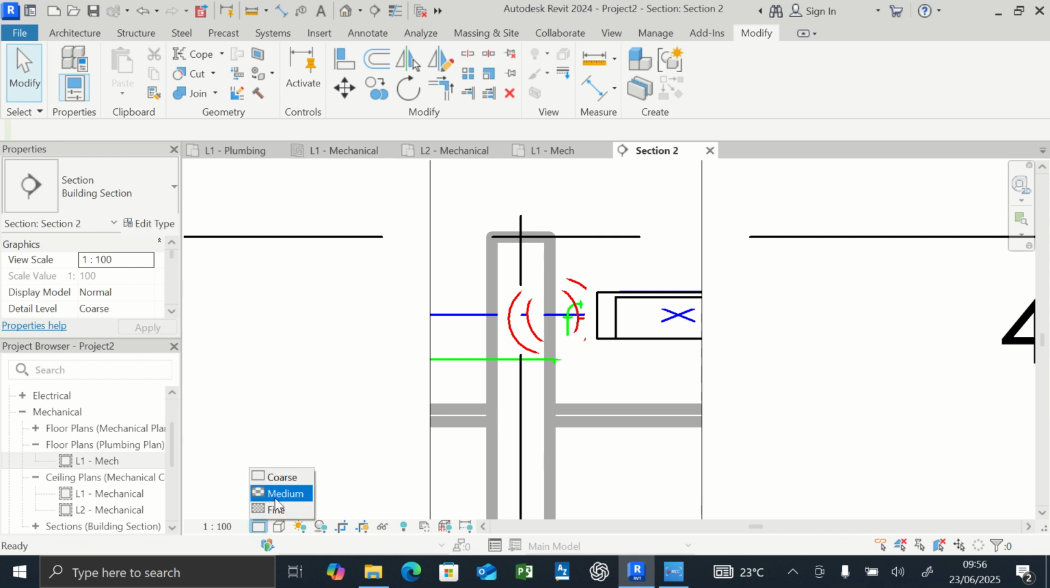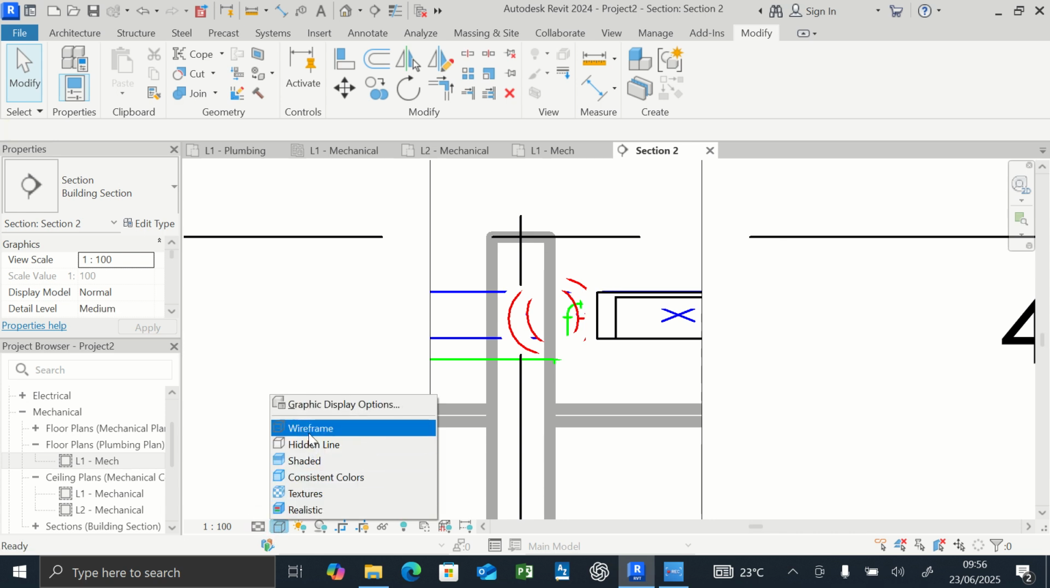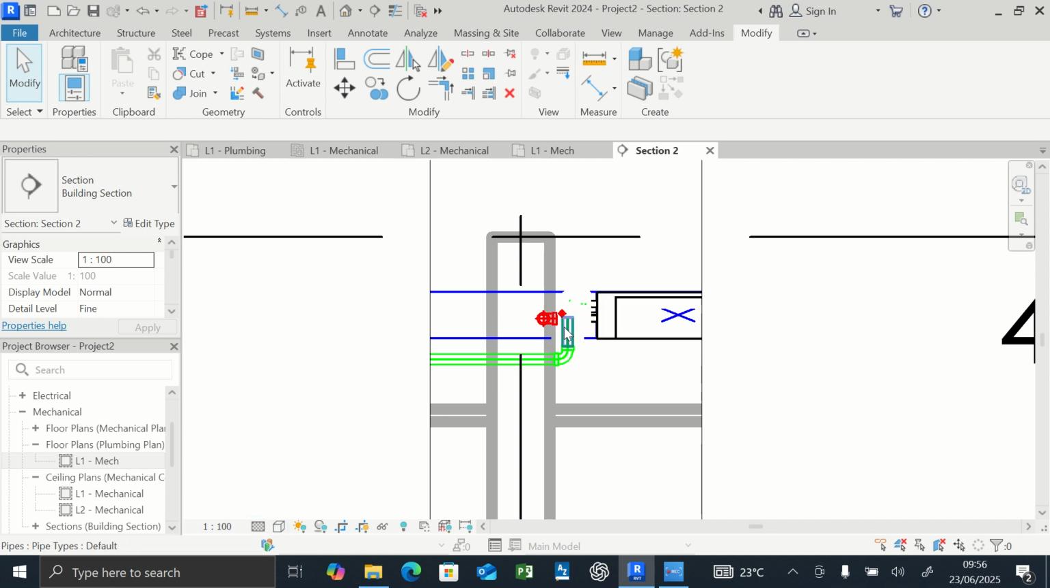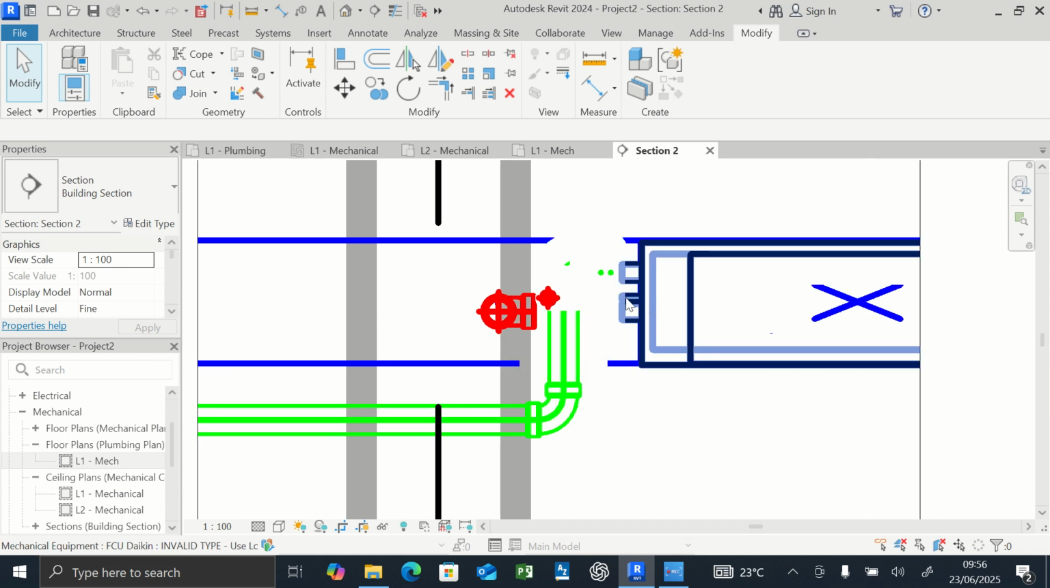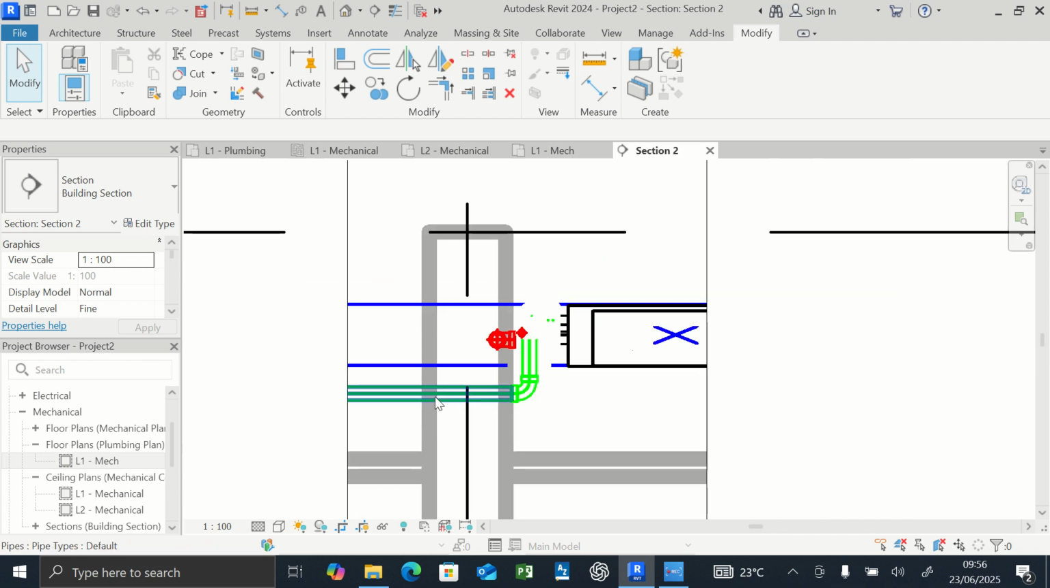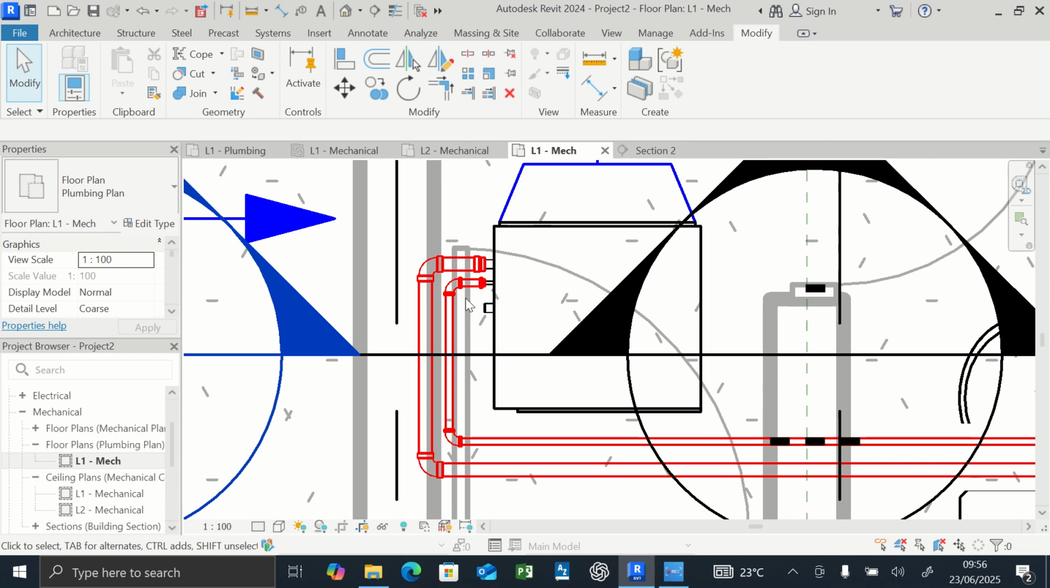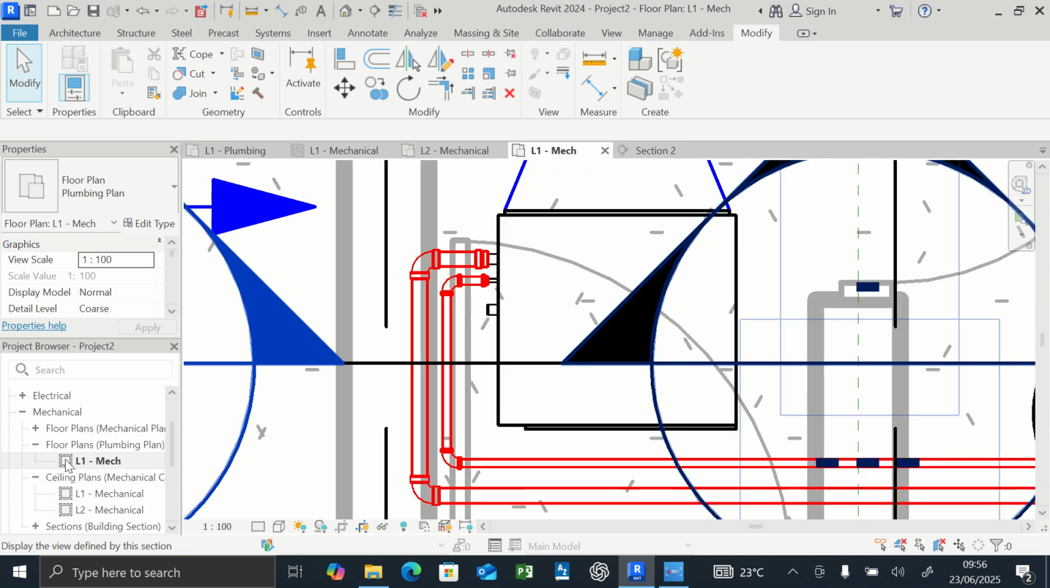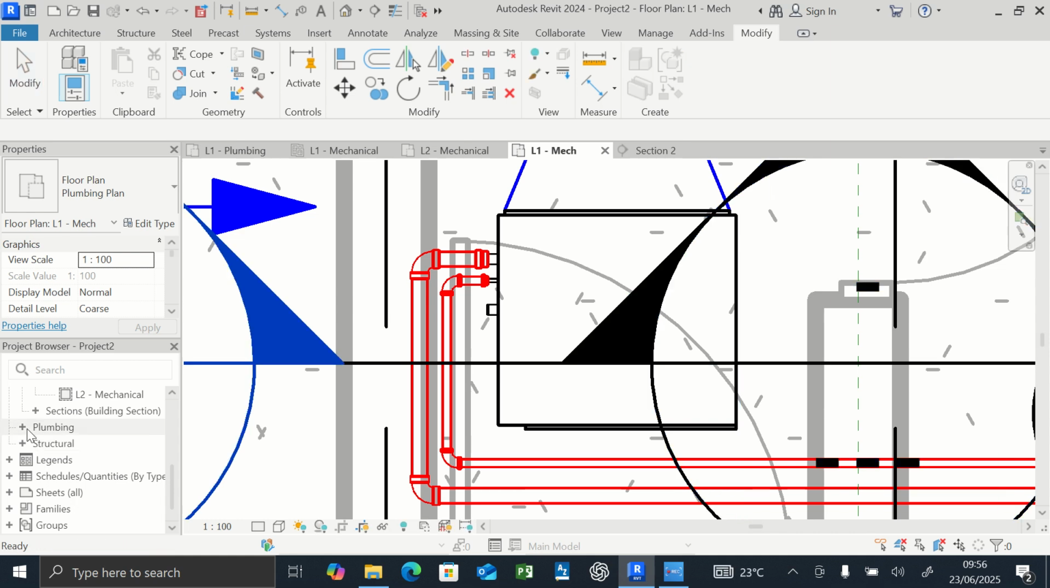So let's change the view to medium. Let's say hidden lines, wireframe. Let's say fine. Okay. So this is it. All right. So the drainage pipes, the condensate pipes, come below the but still in the ceiling level. All right. So let's go to the floor. Let's go to the plumbing plan. Expand the plumbing plan here.